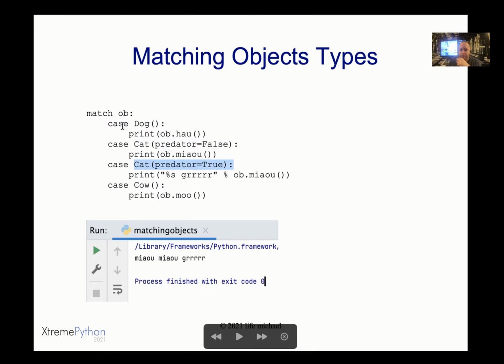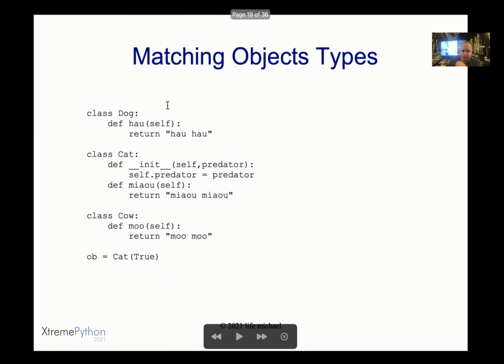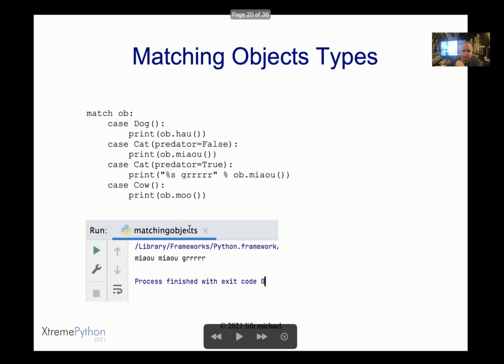So the question whether the match happens between OB and this pattern or this pattern is actually a question of what is the value of predator in that specific cat object OB holds its reference. So if we go back, we can see that OB is assigned with a reference for a cat object that predator, an attribute that object has, is assigned with true. So in this case, we can expect to have a match with this pattern, which means that we can expect having this code executed. And as you can see, this is indeed the case.